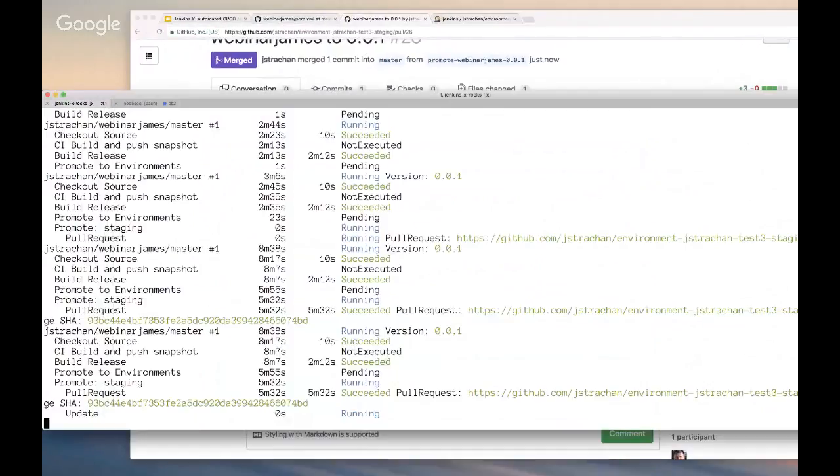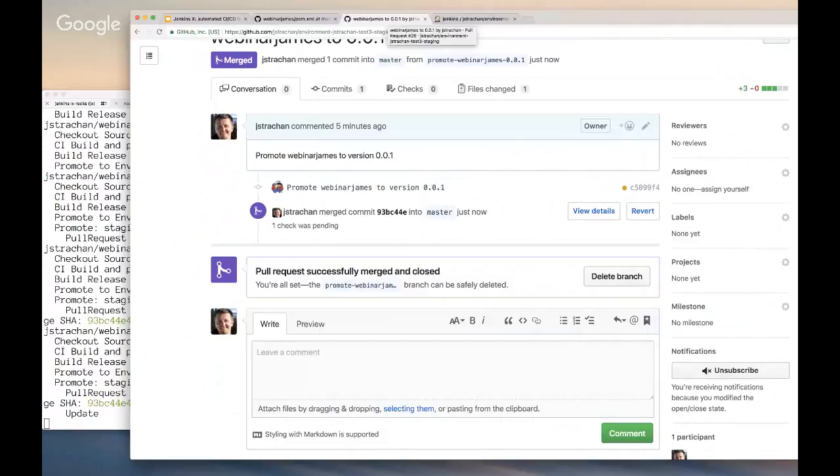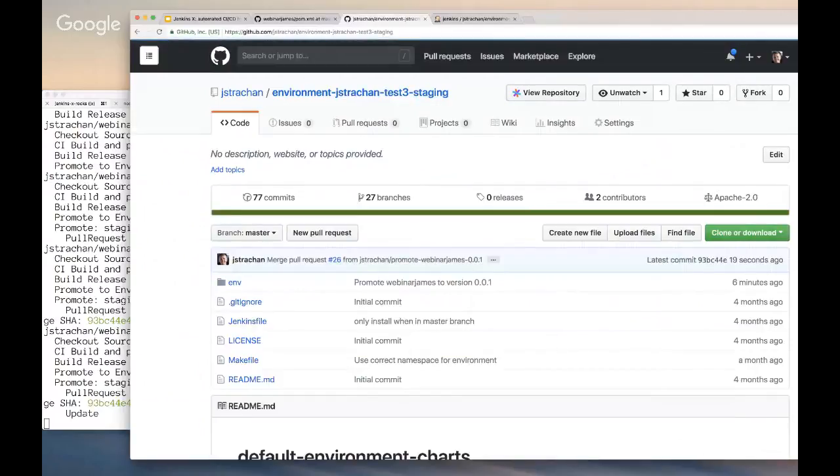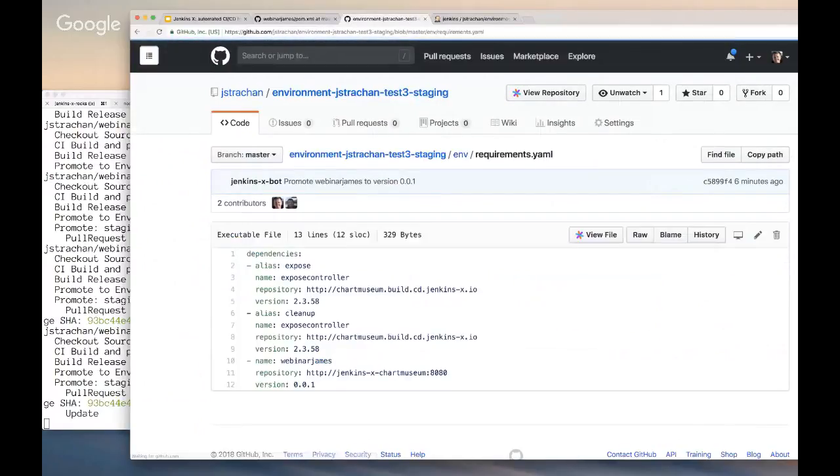So you've merged to master in the staging Git repo. Now if I look at the staging repository and we look inside the requirements, which are basically all the apps which are deployed, we'll see we now say webinar James 001 is one of the apps. So now another pipeline is going to run, which is going to apply these changes. It's basically going to say to Helm, please install all of these charts into the staging environment.